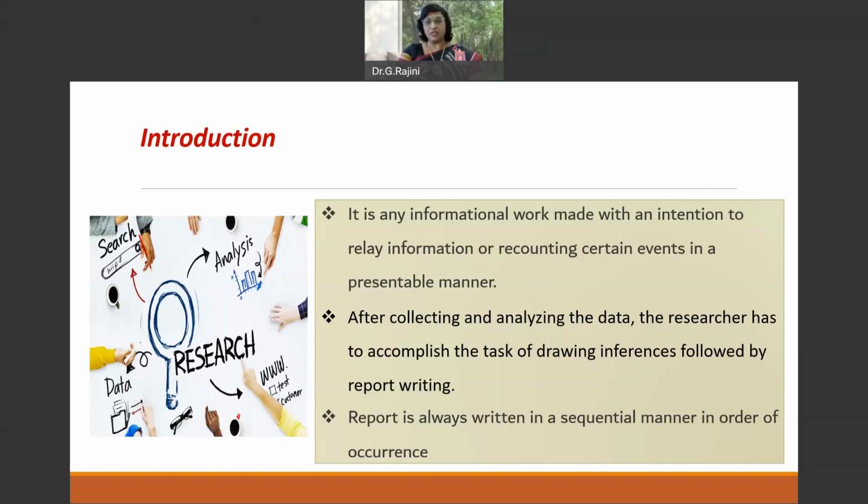The report is always written in a sequential manner, in the order of occurrence. We start with the research question. We find out the research gap. We state the research question. Then we write the statement of the problem. Then we go into fixing of the objectives. Then the importance, the scope of the research work, need for the study. Then we come out with the action plan.